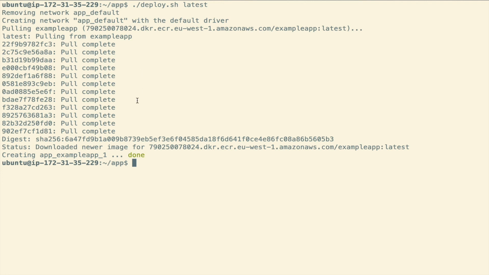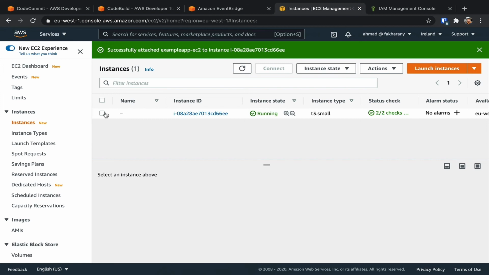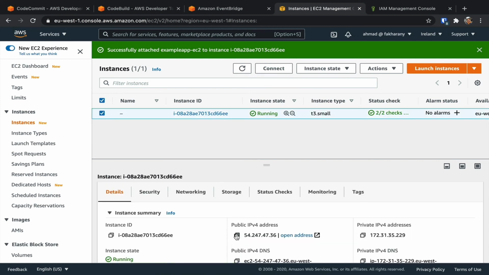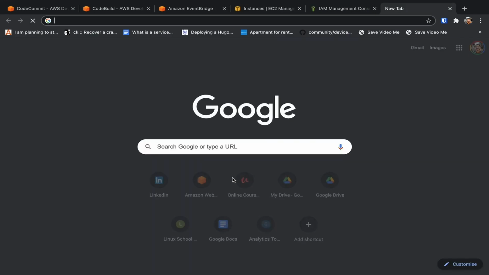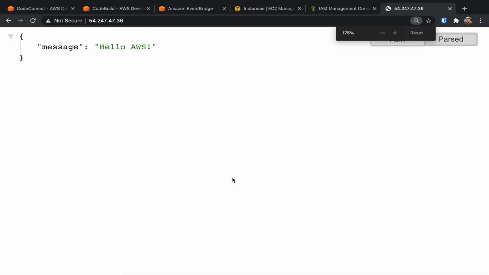Now we can test that in the browser. Just ensure that we have the IP address of the machine. Let's open a new tab. Okay, and we have message hello AWS, which is the latest change that we did to the image to be hello AWS. Okay, now we need to add the steps that we have just did on the EC2 instance. Just add them to the build spec file so that it is automated. Once the image is pushed, it needs to be deployed to the EC2 instance.